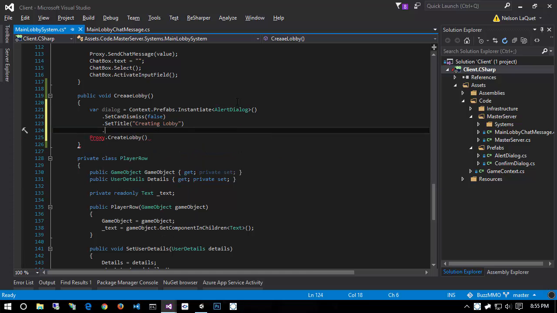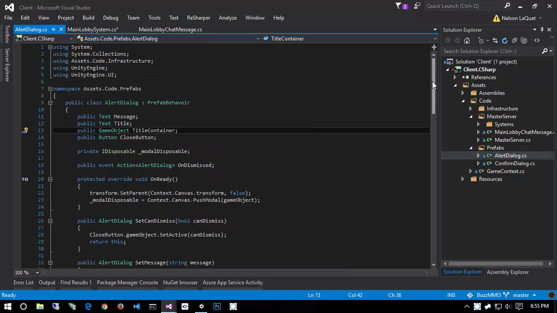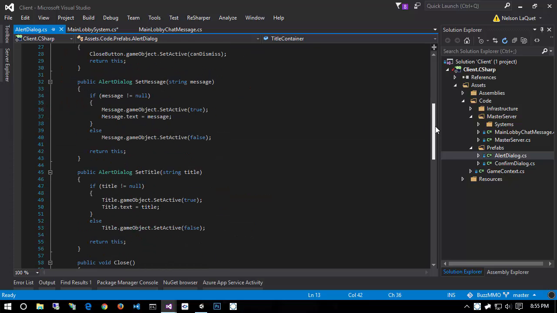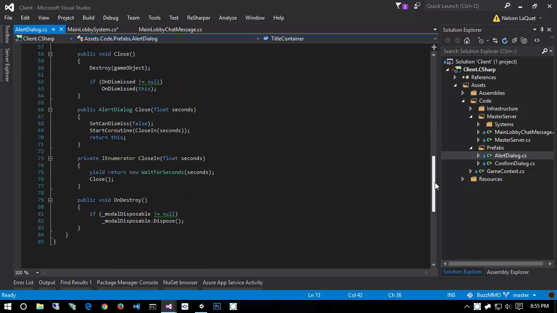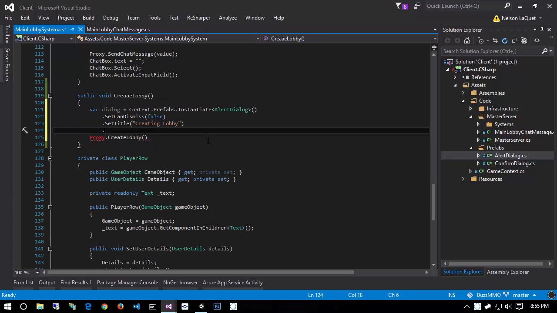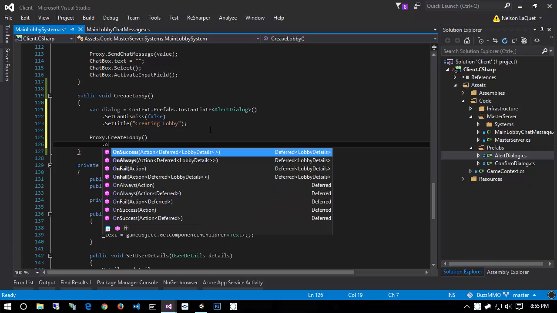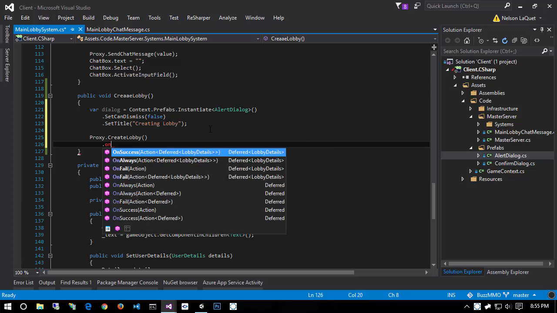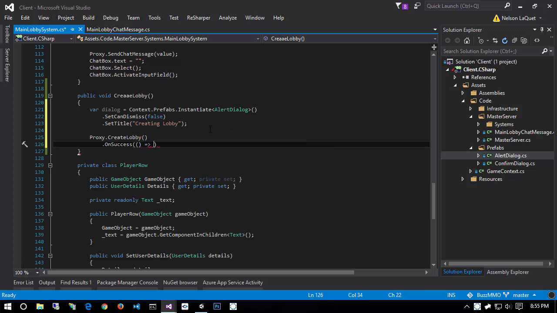Do we have to call show specifically? I always forget. Set can dismiss, set message, set title, close, and so on. No, we don't. Okay, so that'll display that dialog. And I'll say create lobby, and on success, we're simply going to do dialog.close.